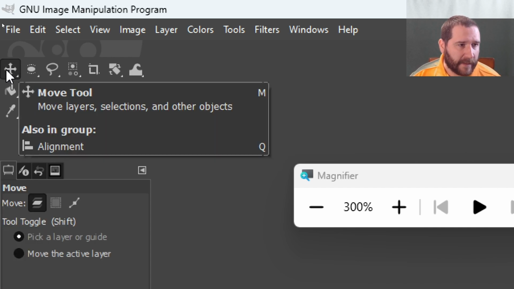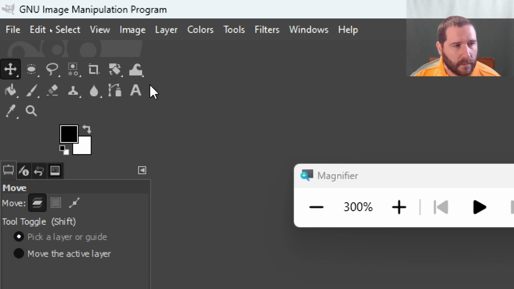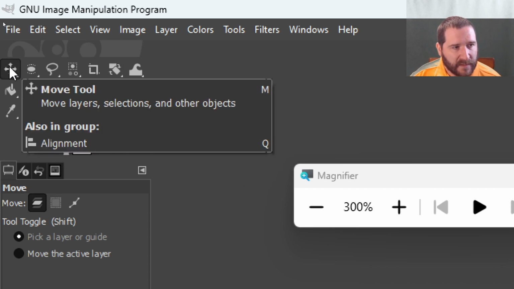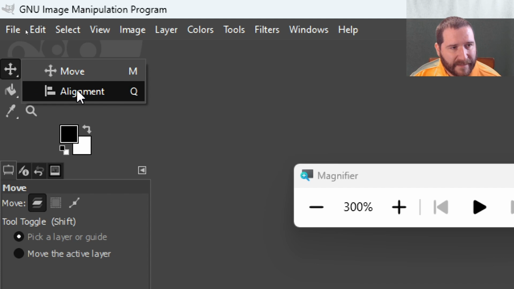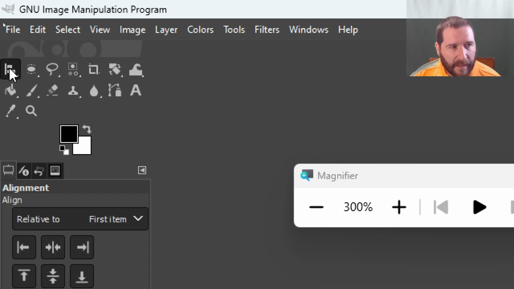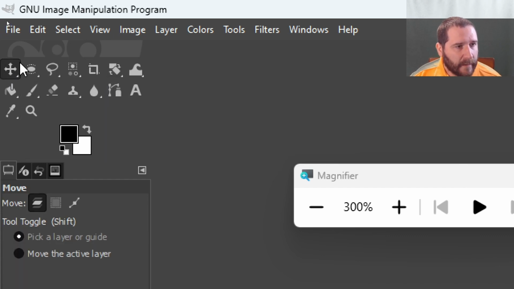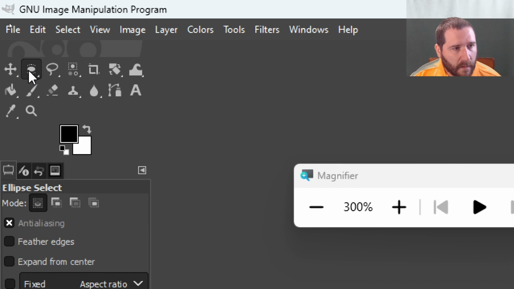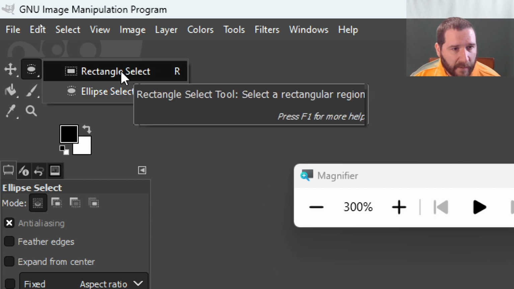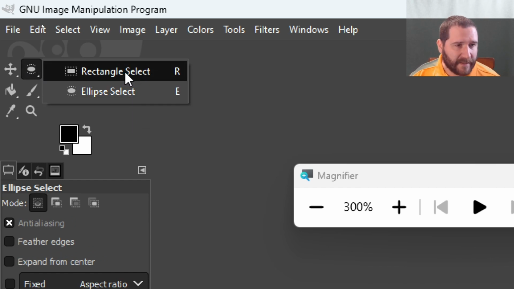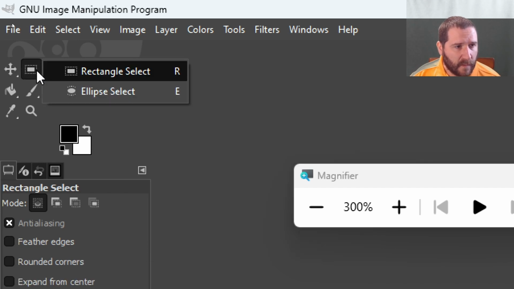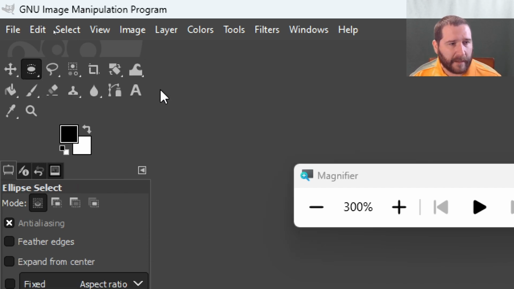So if I left click it, I will get the move tool. If I right click this tool, then I can select alignment instead if I wanted to align certain things together. Okay, so right now I'm just trying to show you how to navigate this menu. Left click to use the tool, and right click to change. Like we can opt between selecting things as rectangles or ellipses with that second box.